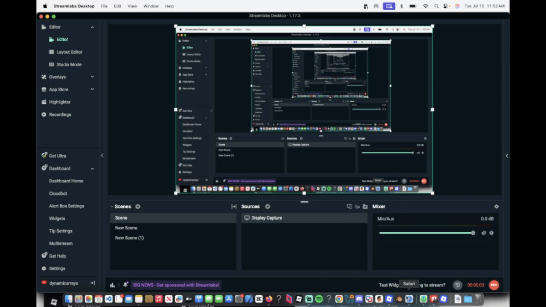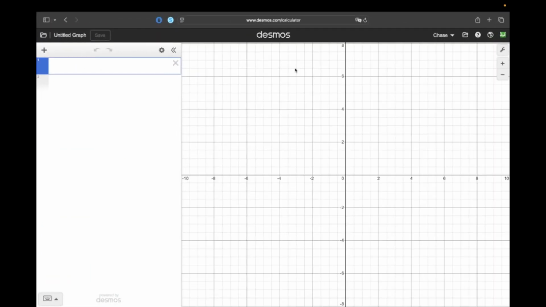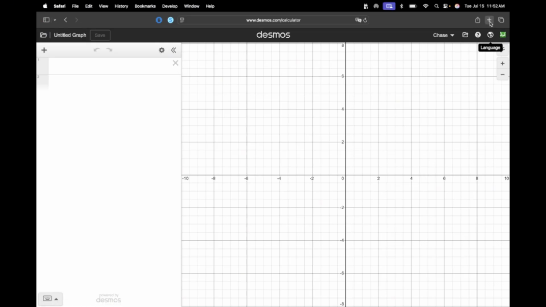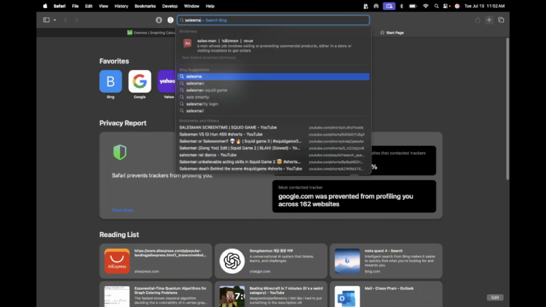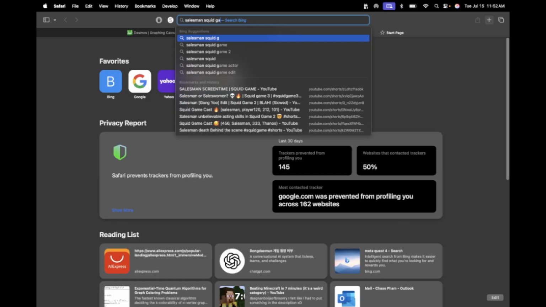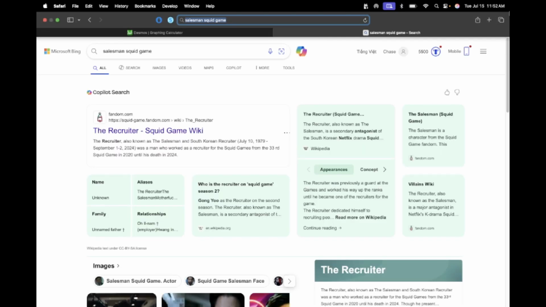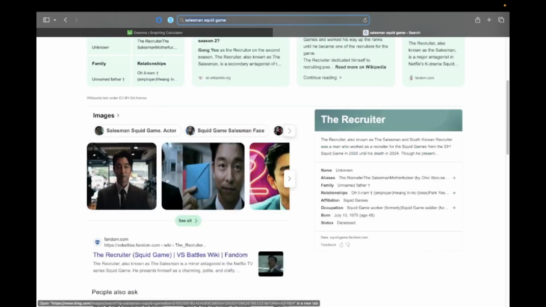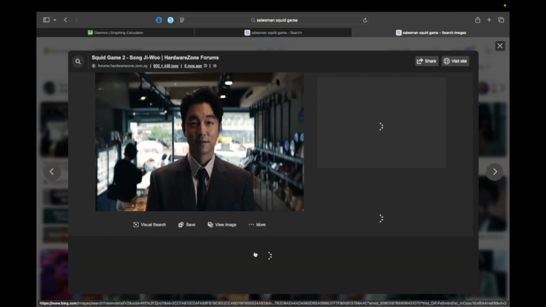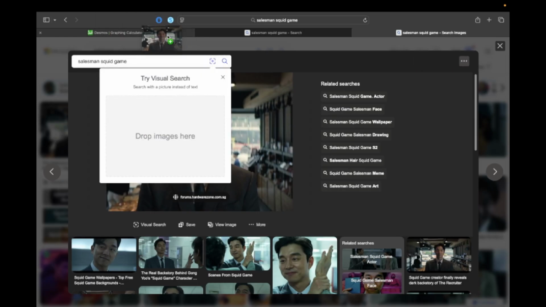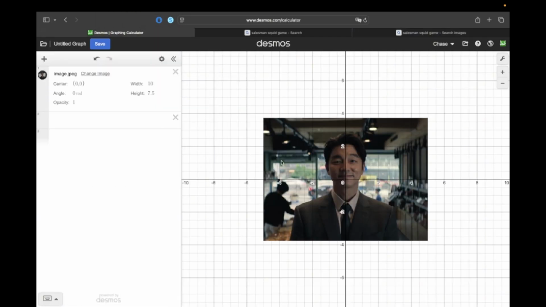you how to make this salesman edit in Desmos. First, let's open Desmos. Then, we need to look for some images. If you didn't know, guys, you can download an image and import it to Desmos. I'll show you how to do that once I download it.